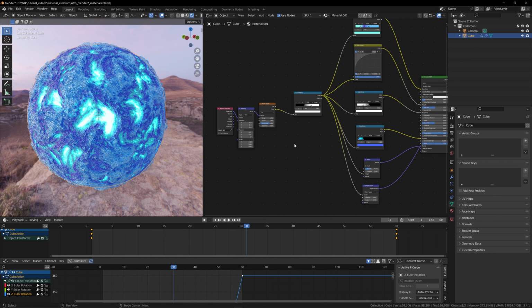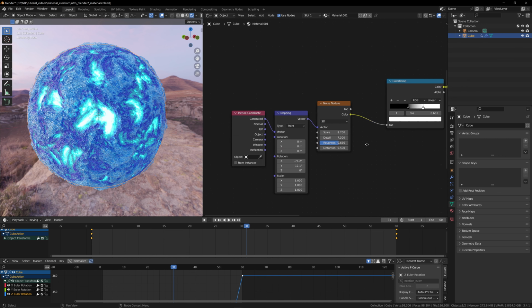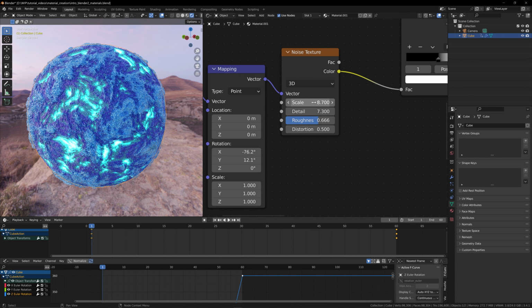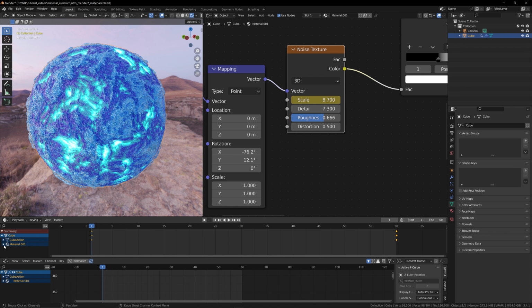So things that we might want to keyframe could be, for example, if we zoom in on the noise texture here, we have a scale. So if I go to frame 1 and I set the scale to 8.7 and I want to insert a keyframe, I just press I again for insert and my box goes yellow. And now if I click on this node here, I see this material option now. And then under here, I see my material keyframe. So I've inserted one keyframe at the beginning, 8.7.